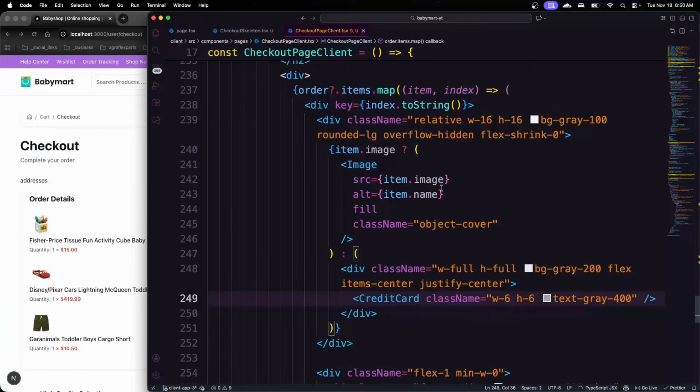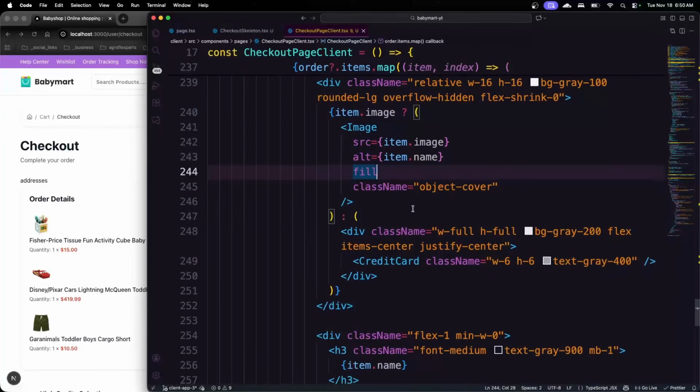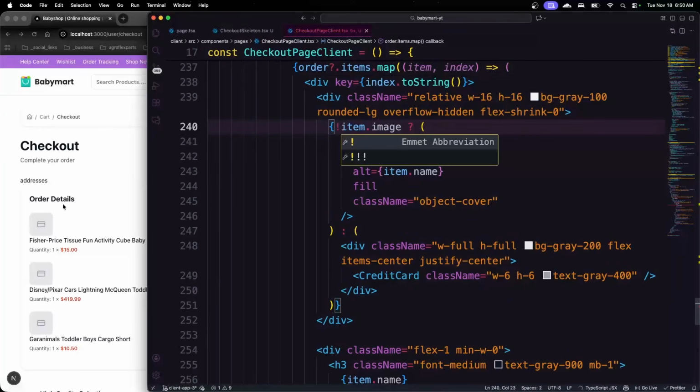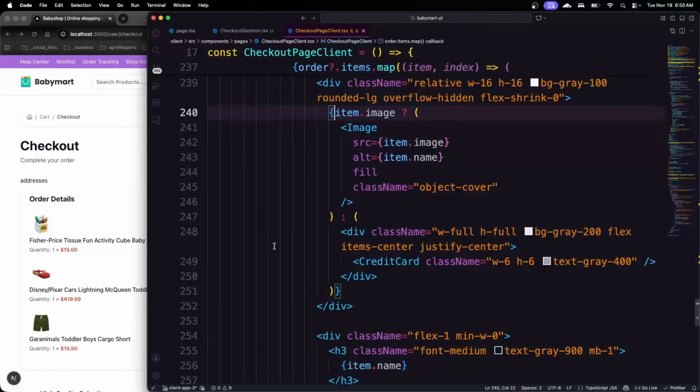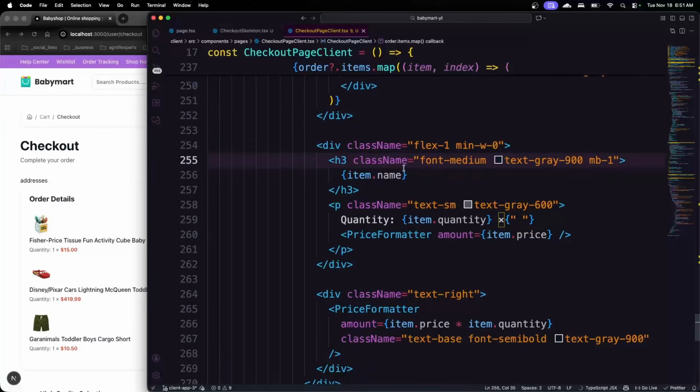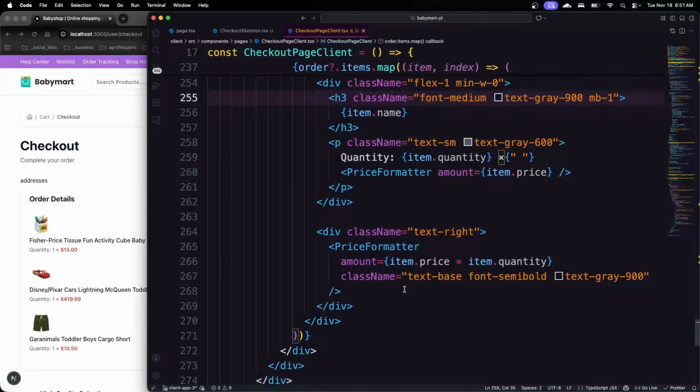So now for all the products, as we are mapping through here, we bring back together what we did, particularly showing the image for that particular product. If we have no image, then it will just show a card. You can see that's the design only. Now you can modify it and make it better. You can put a dummy image for your order, and you can do other things. Then we have the h3 for the item name, and also the quantity and the price formatter.